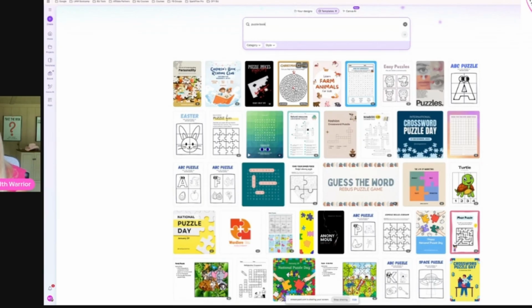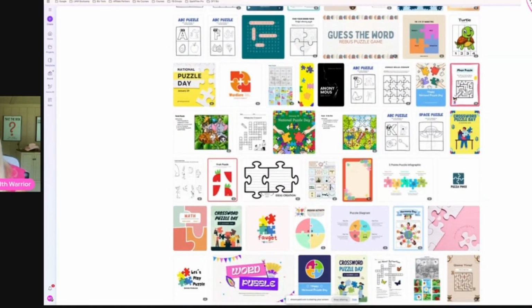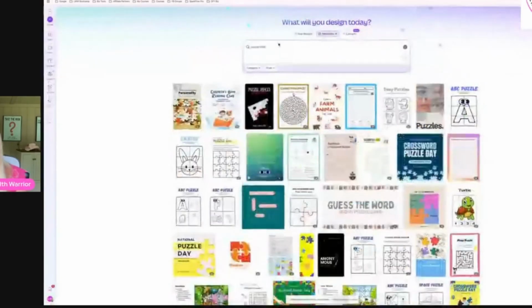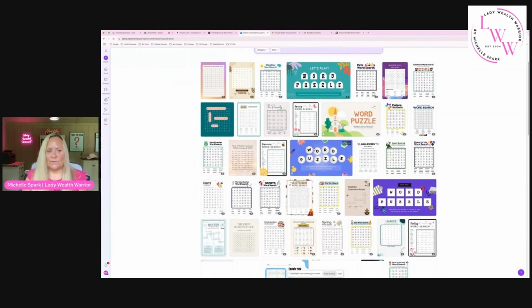Here's a maze. Here's a word search where it's like at the top and you've got some stuff at the bottom. Let me find, because I'm doing a word search. So I want to do word search. So I'm going to actually type in word search puzzle book, and let's see if it'll give me that. Yeah. So these are all the different word searches.